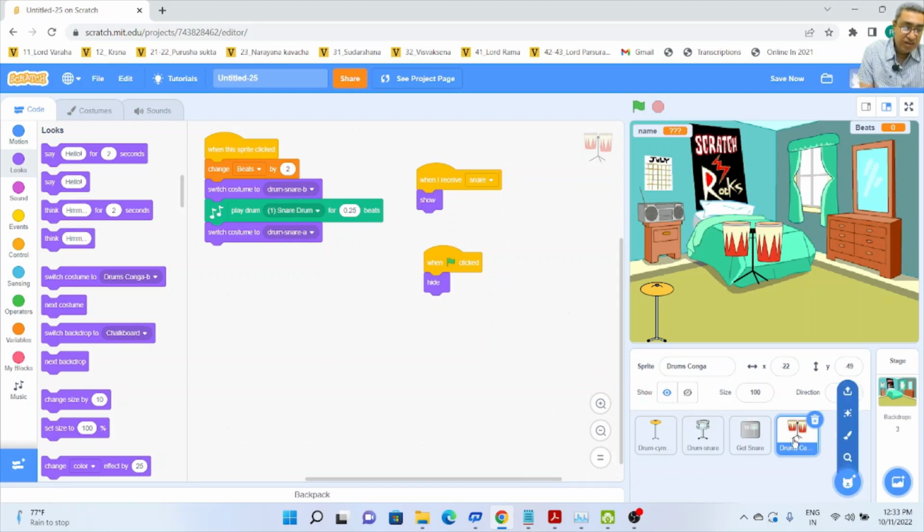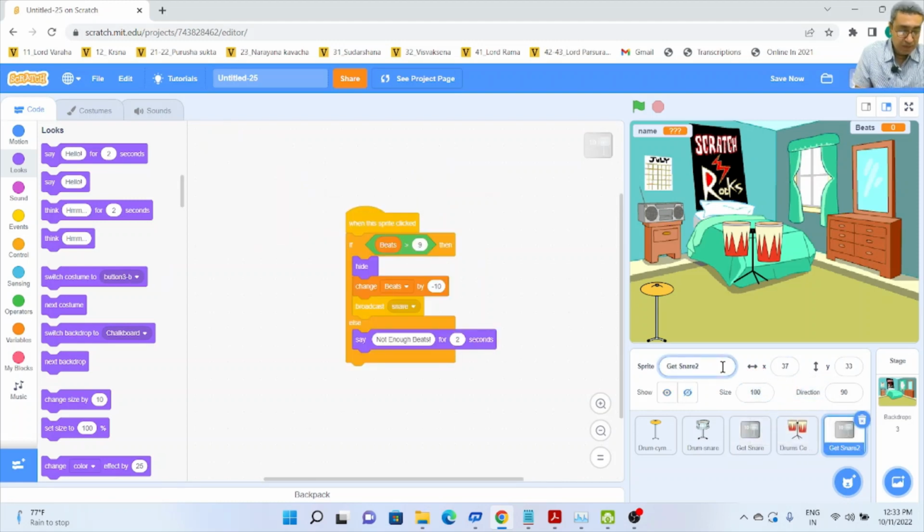So what it will do, this Congo sprite, at the click of the green flag, it will be hidden, and when it receives the message, now I have to create one more get Congo method. For that purpose, I will duplicate get snare and name it get Congo. So when the beats are more than 29, the price of this Congo drum is more, and the number of beats will be reduced by 30. If you are facing difficulty, you can watch the previous videos.